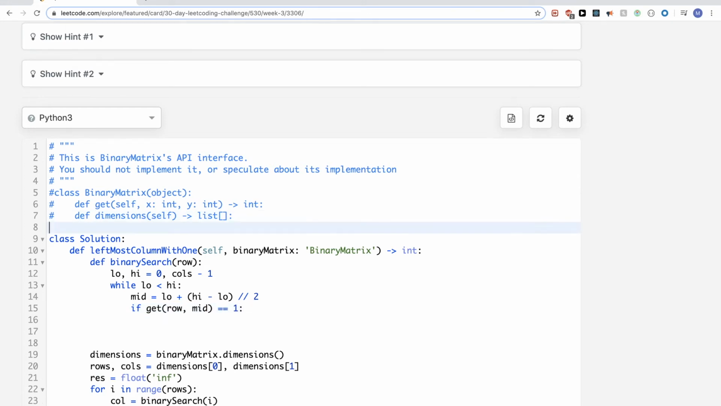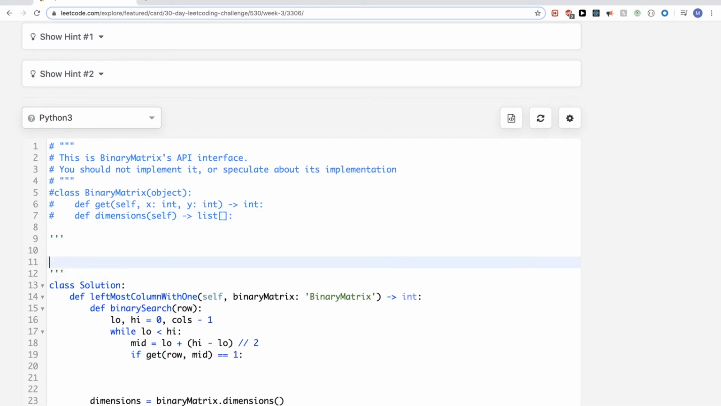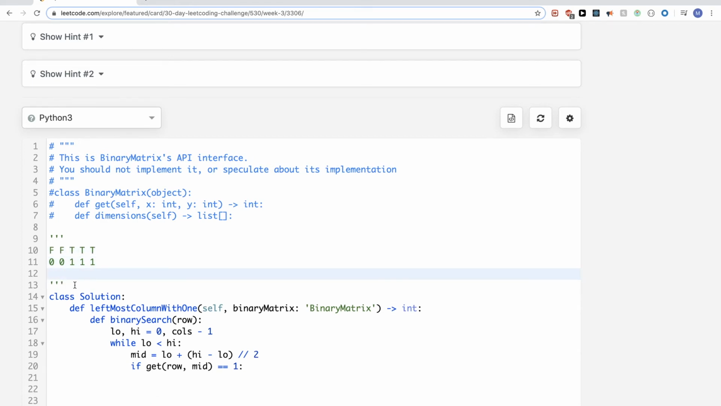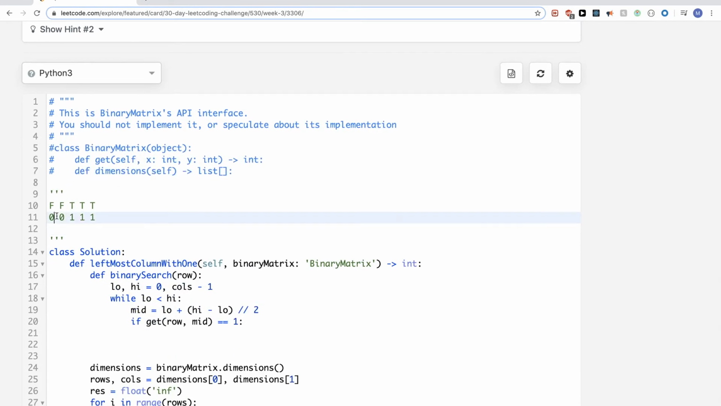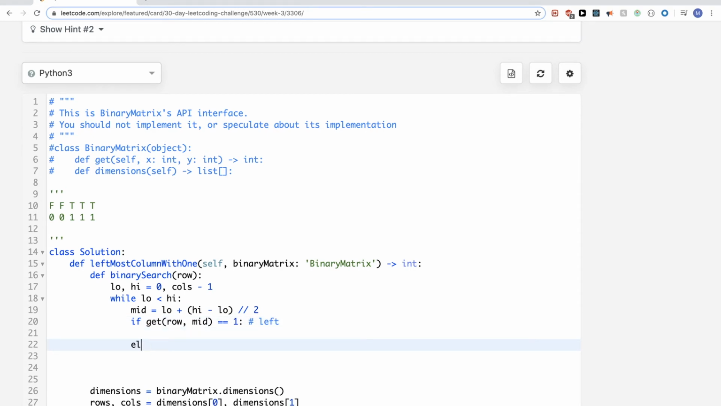So basically, it's like this. We might have 0, 0, and 1. Once we have 1, we will always have 1. So it's false, false, and then true, true, right? So what we want here is if we find 1, we should go left because maybe that's the solution, but maybe there is another one before it. So here we should go left. And on the else, we should go right.